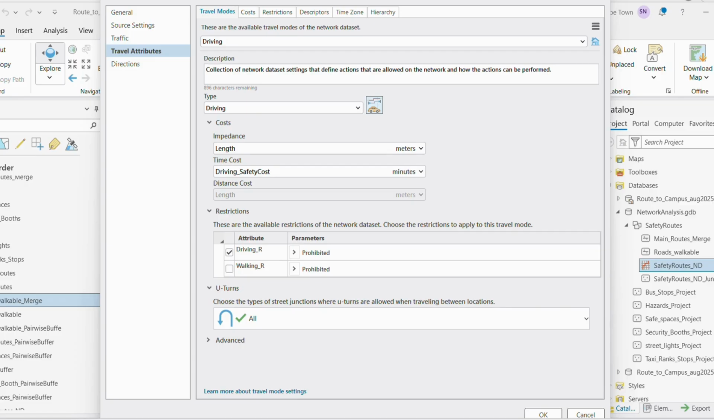To make our network analysis more realistic, we added restrictions. For example, cars cannot travel against the direction of a one-way, and they are also excluded from pedestrian-only roads. Meanwhile, walking routes were restricted to pedestrians only. These rules made the network dataset more accurate.